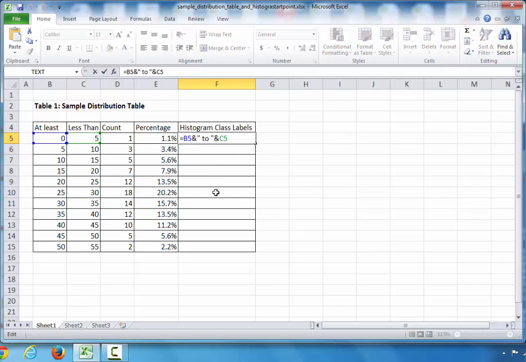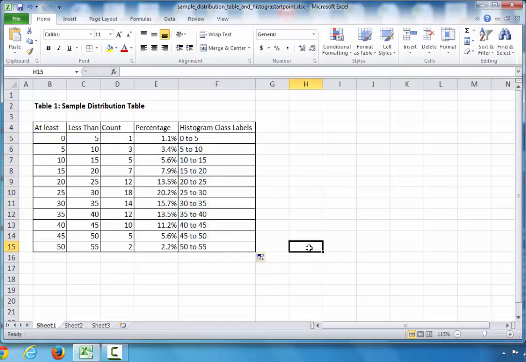So here's the formula again. Since we use relative references, we can select that formula and just copy it down, and we have our class labels for the histogram.